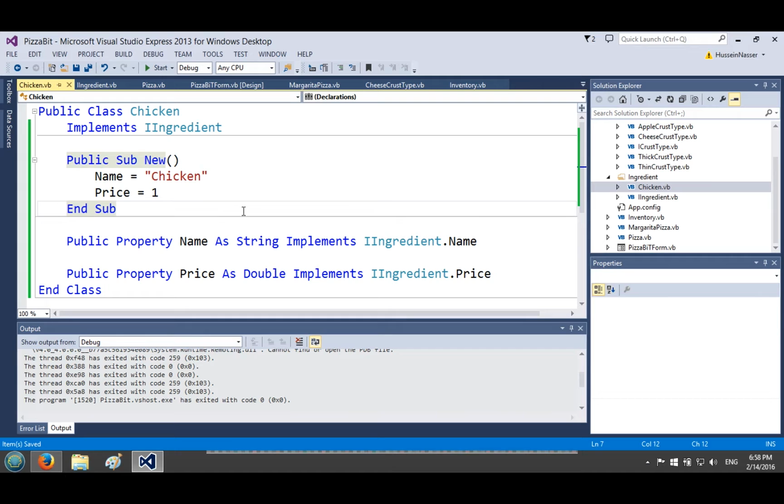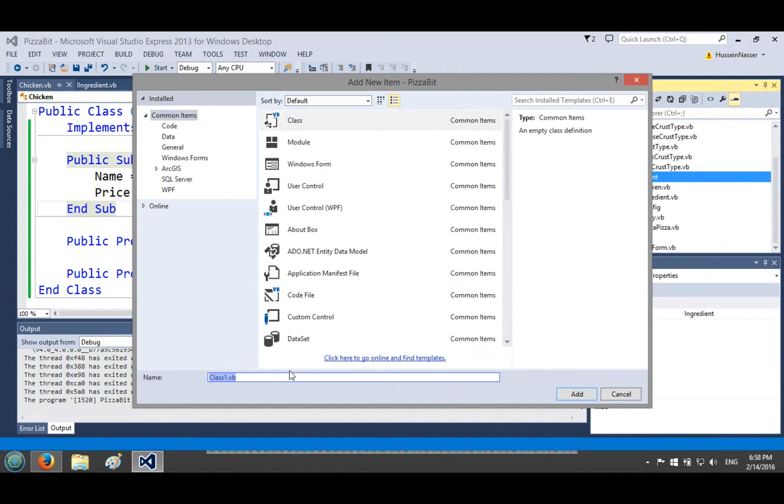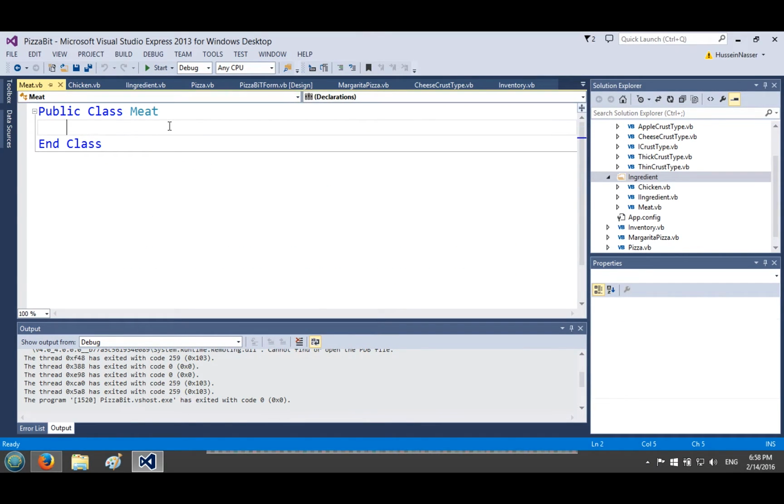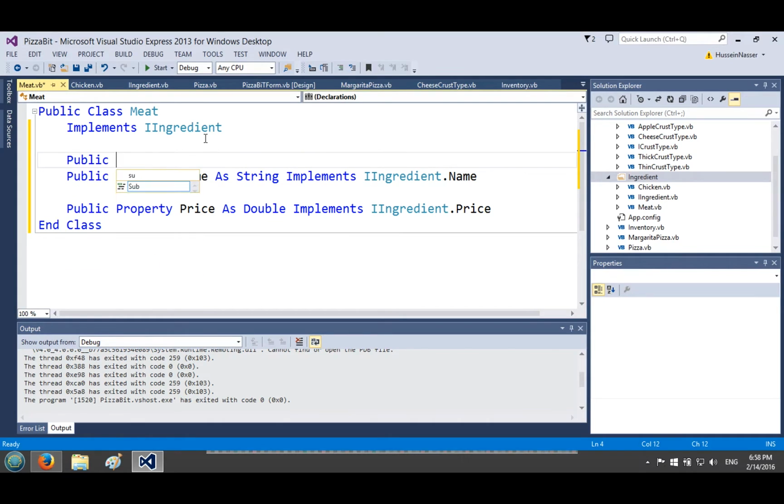Alright. Sweet. Let's add another ingredient. Meat. Implements I ingredient. Public sub new.